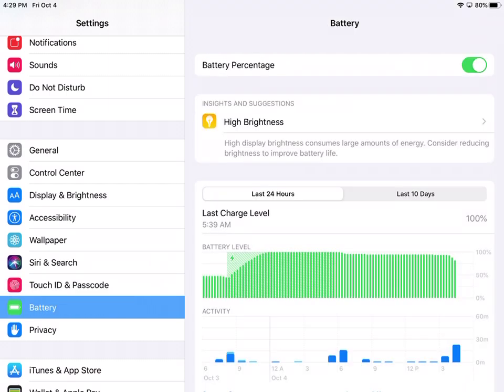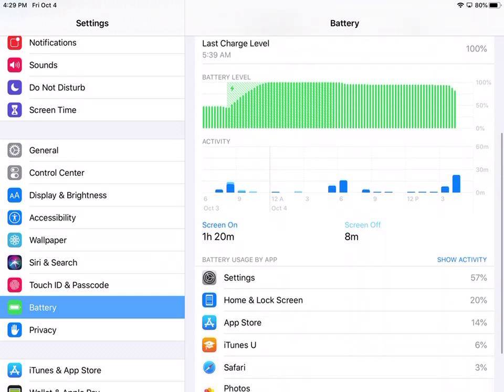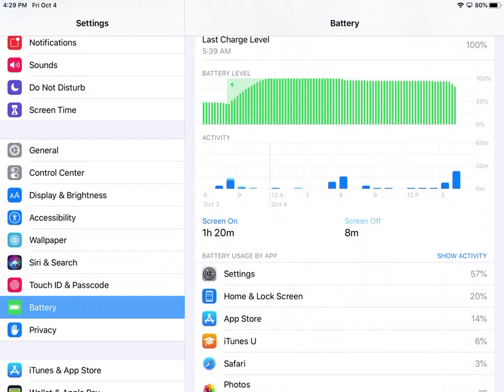Next, I have the battery, and this tells me I can turn on or off my battery percentage. I like to have the percentage turned on, so you can see I have 80% of my battery still on right now. And then this talks about all the different screens that have used my battery. So settings right now is taking up 57%, home and lock screen 20%, and so on and so forth.